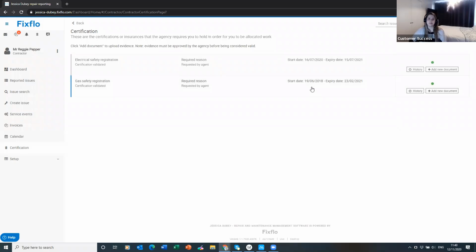You can manage all of that within the agent side, and it will populate here whether certificates are due or not. They will receive an email, and it will also pull through on the task to do email. So this is just where they can manage this, and they can click to add new documents.